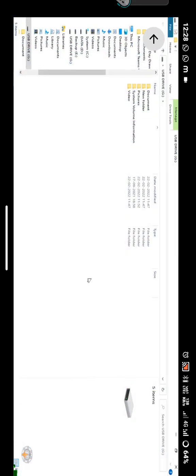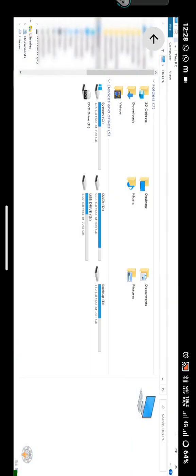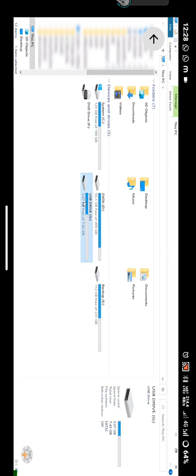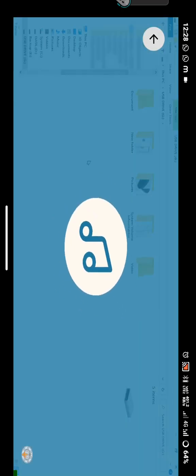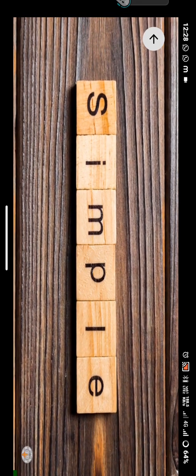Sometimes, however, the autoplay pop-up does not appear. In that case, click on This PC. Under Devices and Drives, you will find the name of your flash drive. Double-click on it to open the storage location. Here, you can store so many things like documents, pictures, music files, movie files, and more. It's quite simple, isn't it?